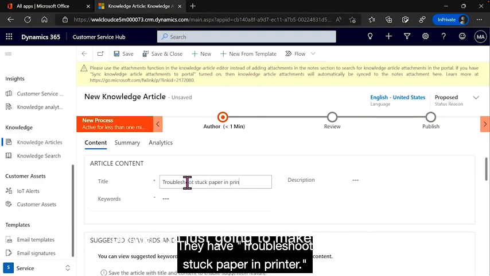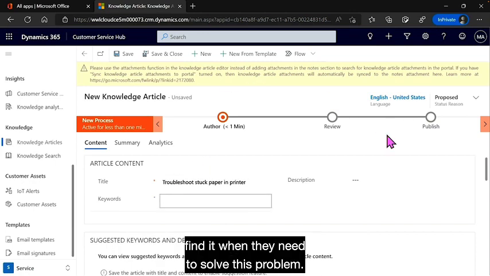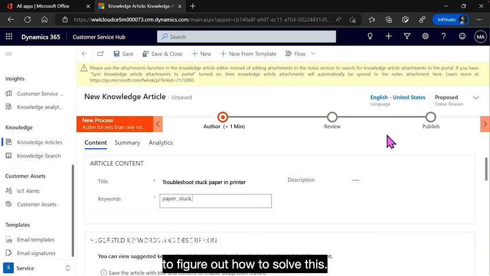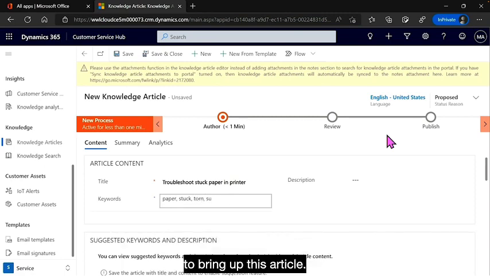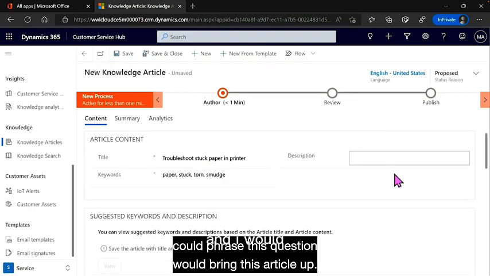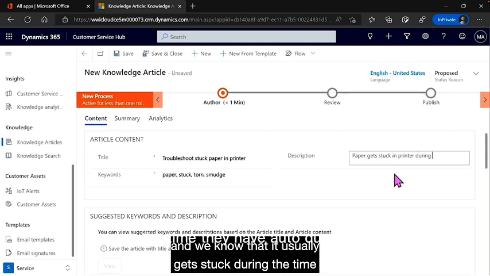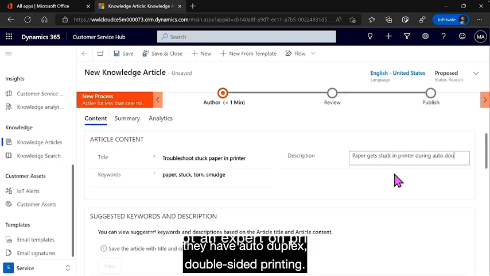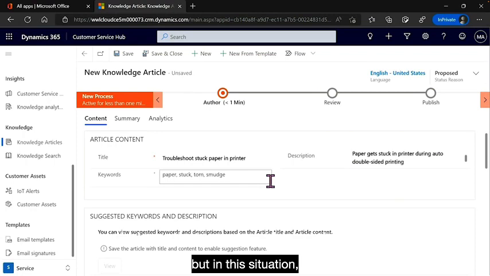I'm just going to make it generic so that my customer service agents can find it when they need to solve this problem. So my research team has helped us figure out how to solve this. And I'm giving them some keywords on how to bring up this article. So common ways that customers could phrase this question would bring this article up. And I would also need a description, something like paper gets stuck. And we know that it usually gets stuck during auto duplex, double-sided printing. I'm not an expert on printers, but in this situation, we do have that as a troubleshooting method.